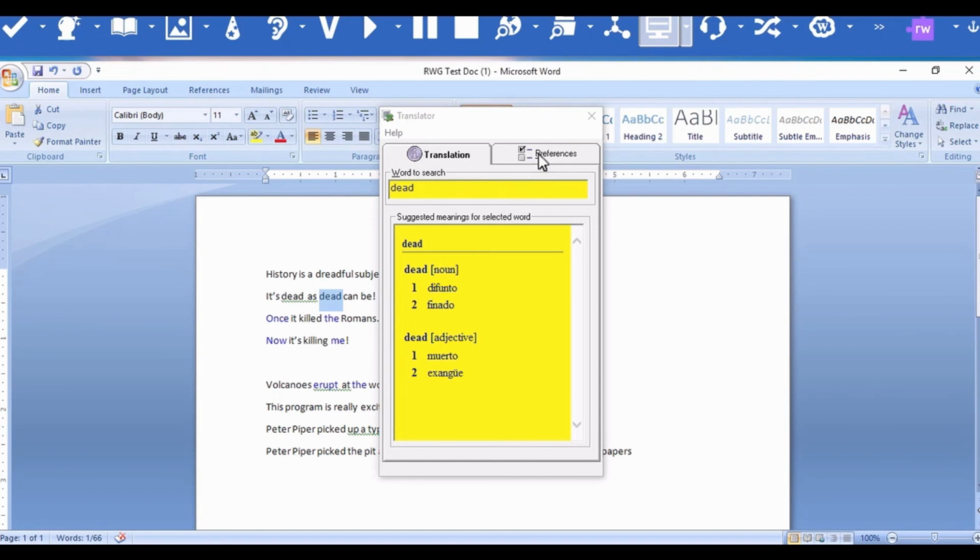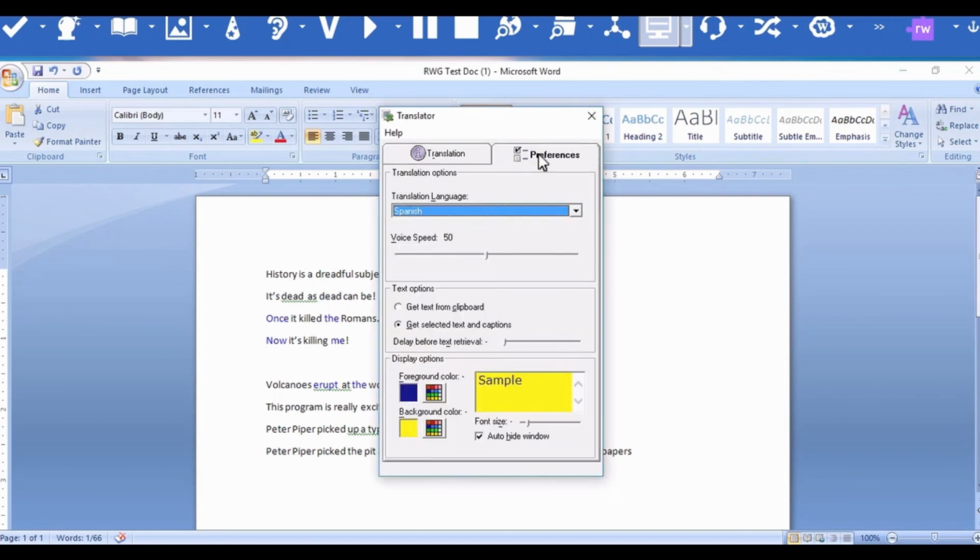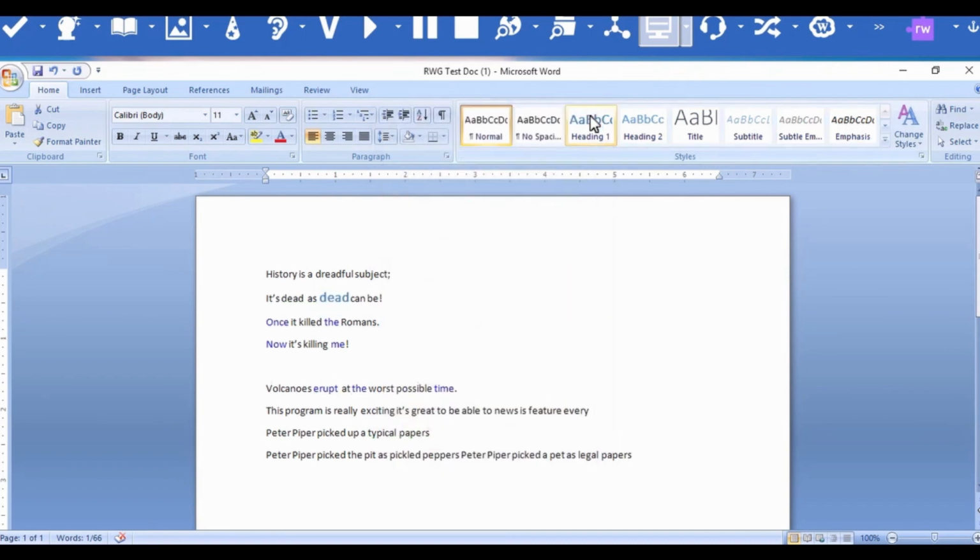Okay, so there you have it. The default is Spanish, but you have several other language options too. You can choose French, Spanish, German, Italian, or Portuguese. You can also change the color of the display box, but I leave mine with yellow and blue. That's just my preference.